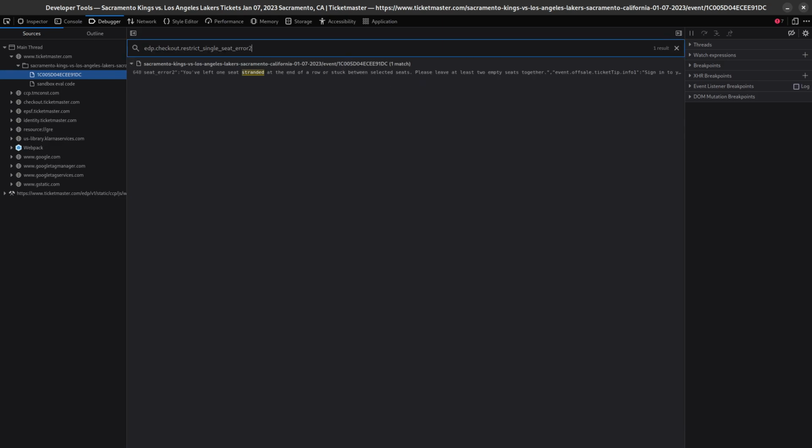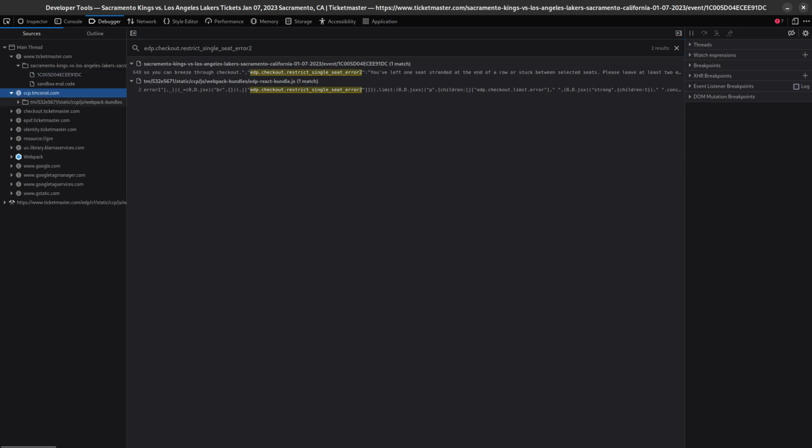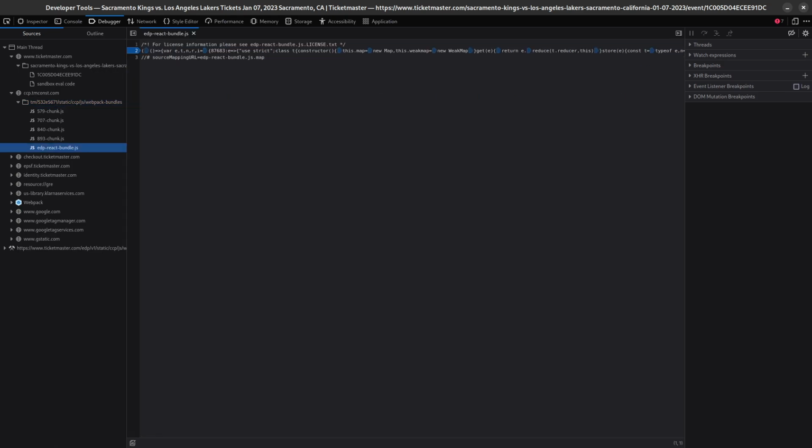So if we Control-Shift-F for this error message, we can see that it's being used in this Webpack bundle, wherever that is. In order to find that, it's going to be under one of these. Oh, here it is. If I click this to open it, it's going to take a while because this is actually where all of the logic of the code of this web page is being stored. It's 100% of it.